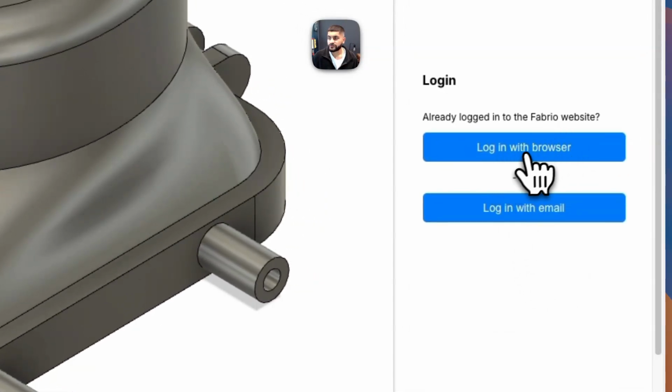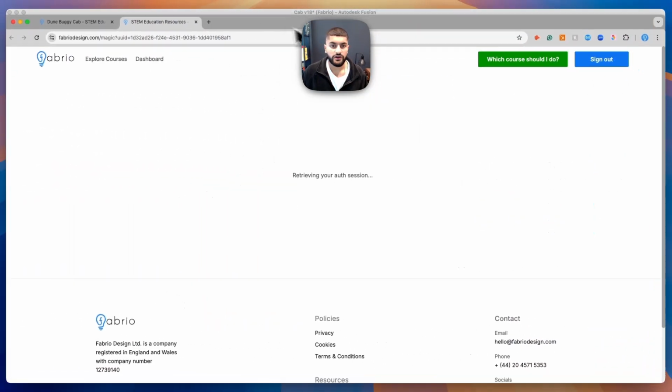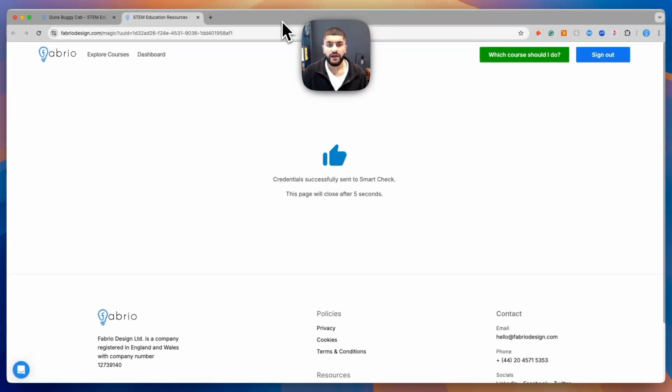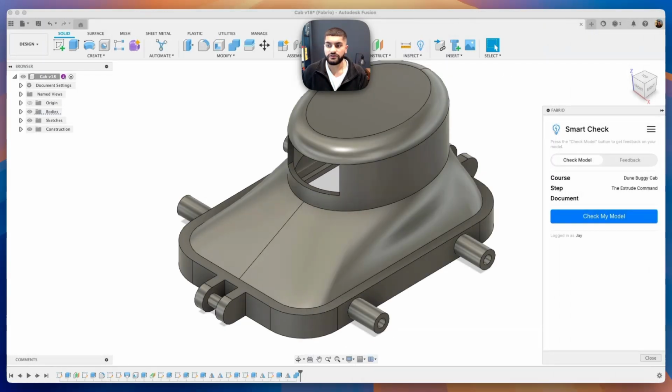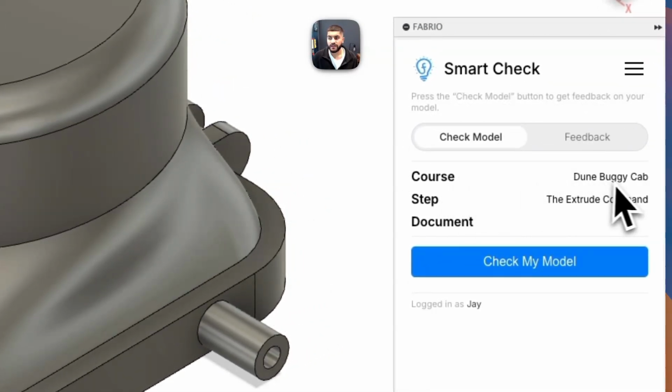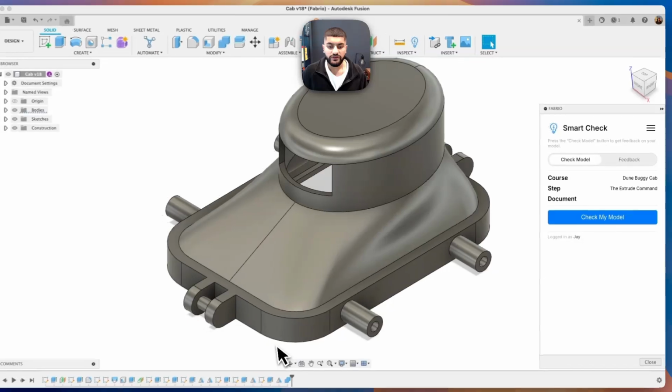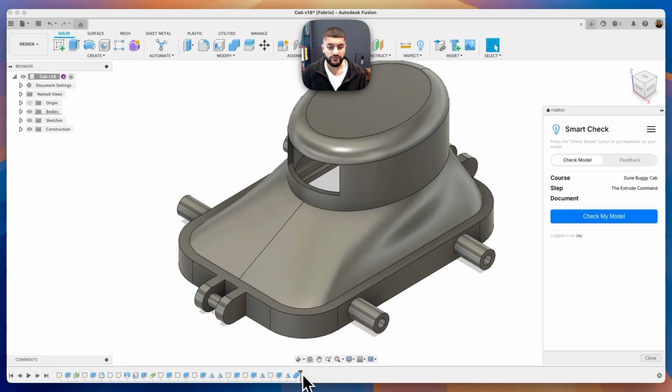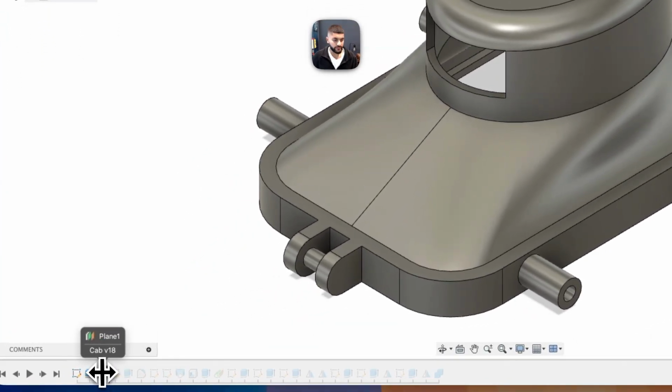What the login browser is going to do is open up Fabrio in a new browser. It's going to log you in, and you'll be logged in right there. You can see that it's already identified my course as the Dune Buggy cab, and my last step is the extrude command. So let's make sure we've got the extrude command ready to be checked.